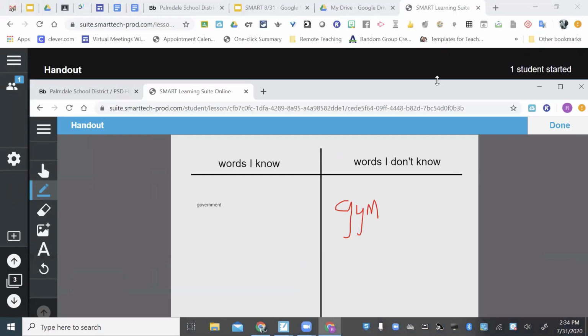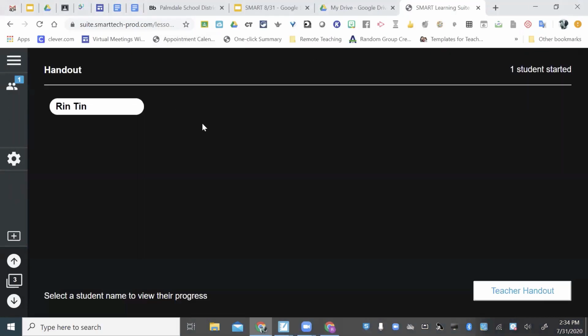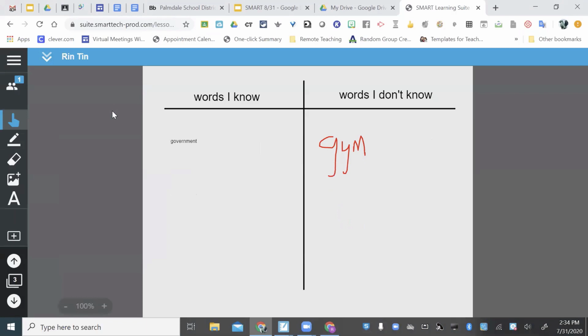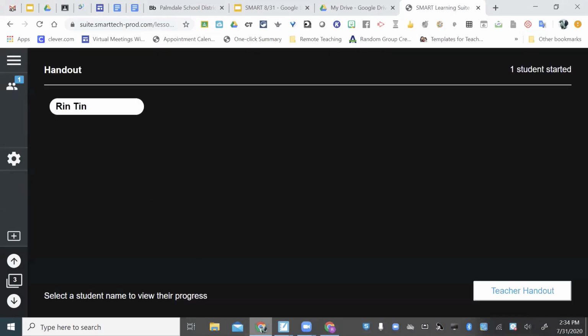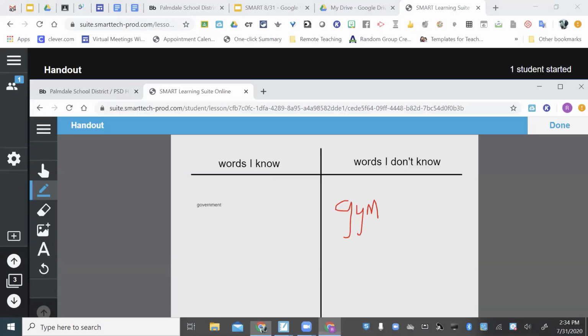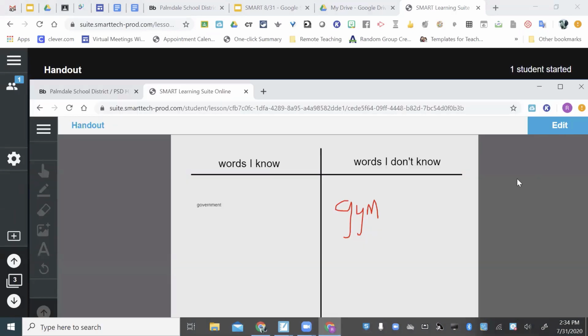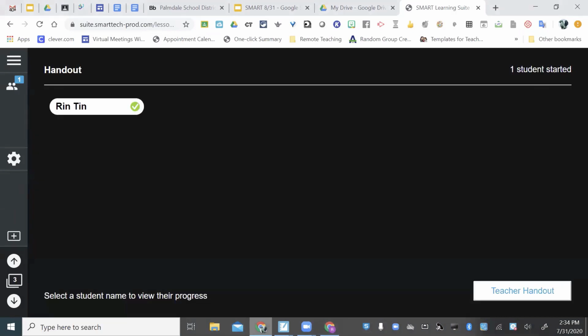But before he clicks done, I'm going to come back here to the teacher side. You'll notice Rin10 is in this shape, I don't know what you call it, an oval. And all the other students would be seen here as well. But when you click on it as a teacher, you can see exactly what they're doing live. When he clicks done, it changes for you as a teacher as well, and puts a green check mark.